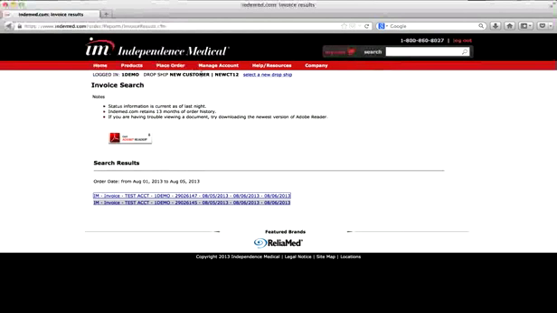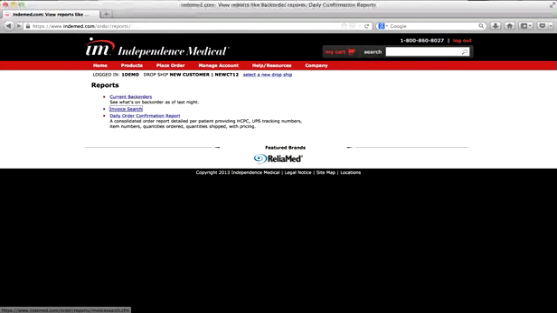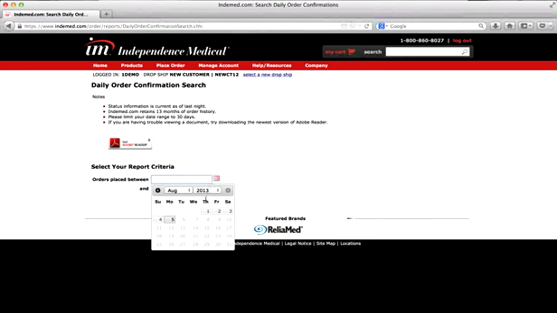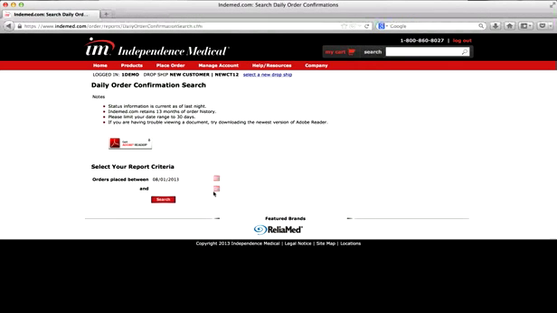A daily order confirmation report, also known as the Super Bill, is also accessible online by clicking the associated link from the Reports page. Just like performing an invoice search, choose the date range you would like to view invoices for, and click Search. Be sure to limit your date range to 30 days only.